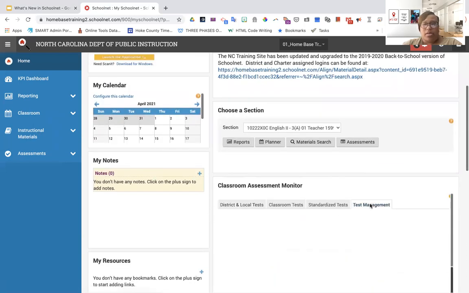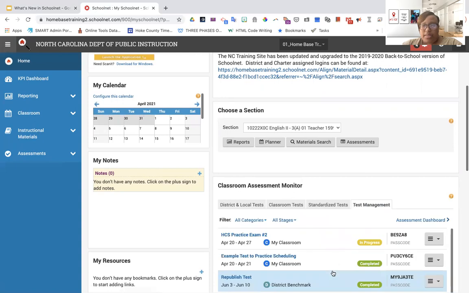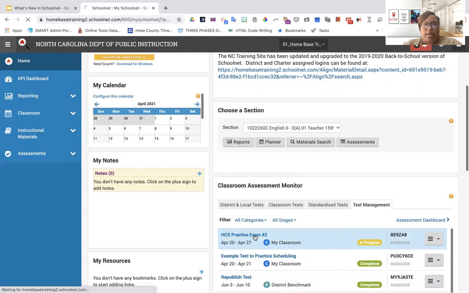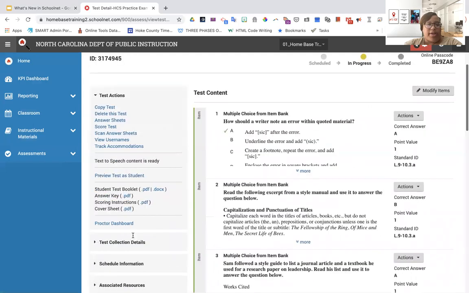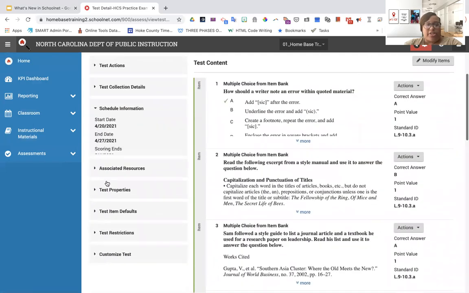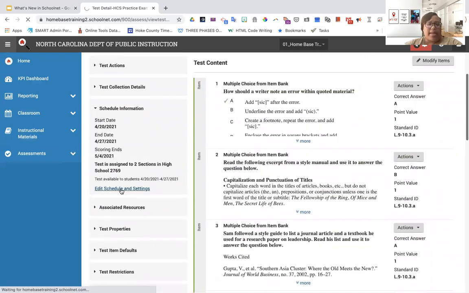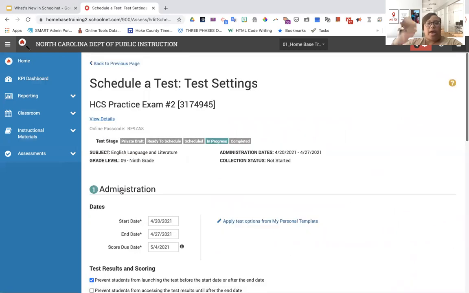I'm going to toggle over here to test management. And right now we have one that's in progress. So I'm going to click on this assessment, and we're going to wait for it to populate. All right. So let's say you've already created an assessment and I'm going to go ahead and schedule it. So I'm going to come over to schedule information and click edit because I want to go through.